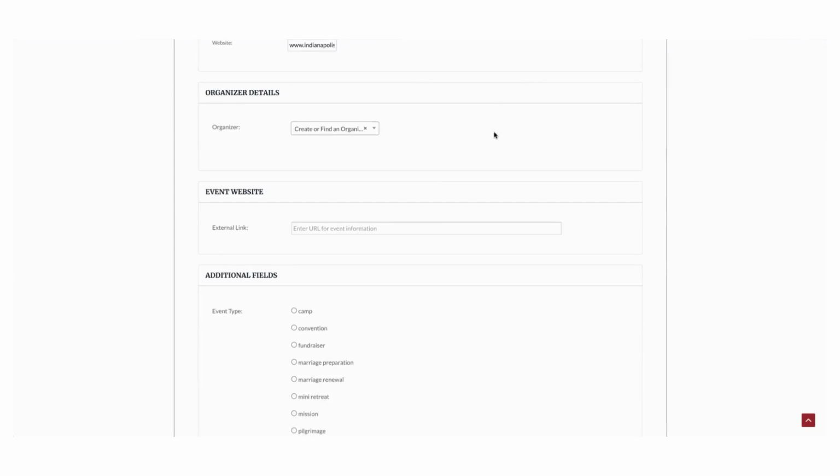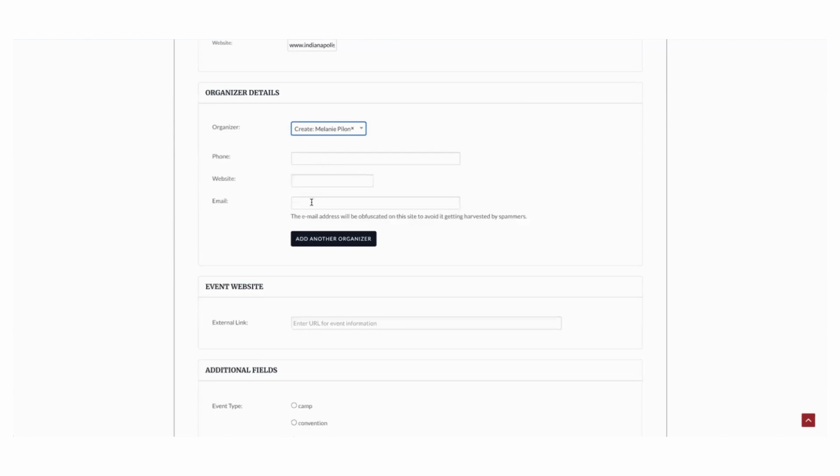Next, you're going to be asked about the organizer details. The organizer is the person people should get in touch with if they have any questions about the event. If you've already created an event with an organizer, they'll already be saved in the system. The organizer of our event is Melanie Pilon. Melanie's not in the system yet, so I'm going to create an organizer for her, and I'm going to add her email.